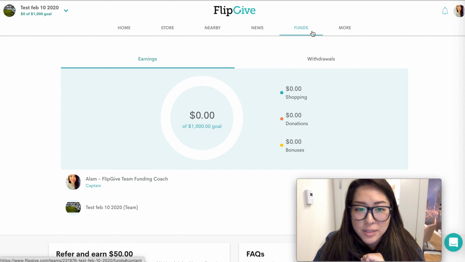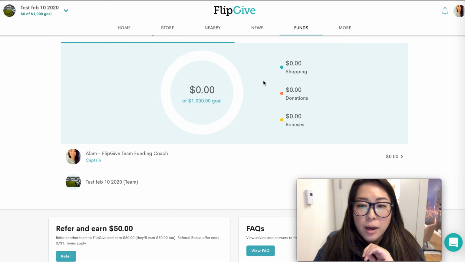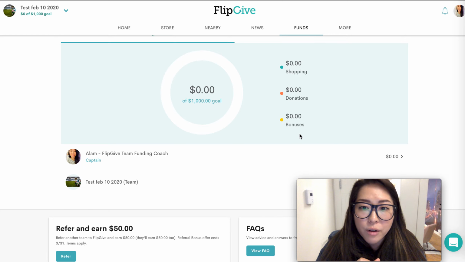So if you click on your Funds tab, there are going to be two filters that you can see: earnings and withdrawals. Now we've organized it so that you can get a breakdown of how much you've earned through shopping, donations, and bonuses. Bonuses are FlipGive credits that we have given you if there are any promotions that we're offering.